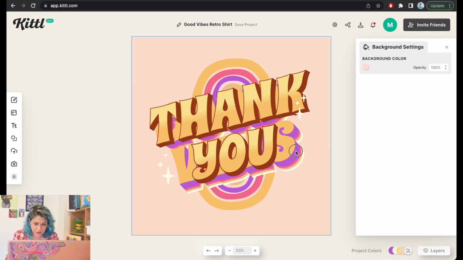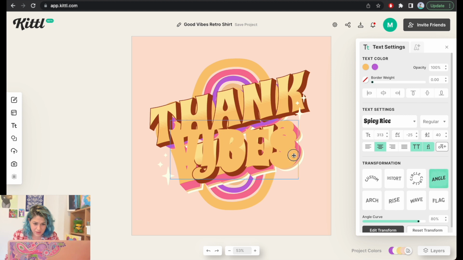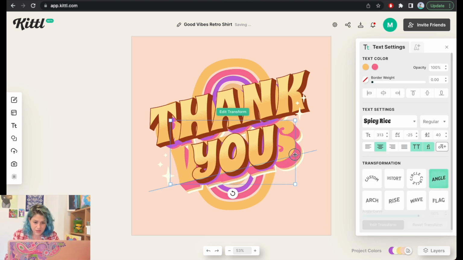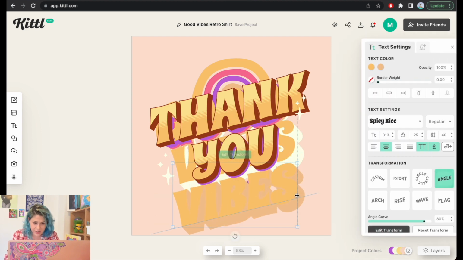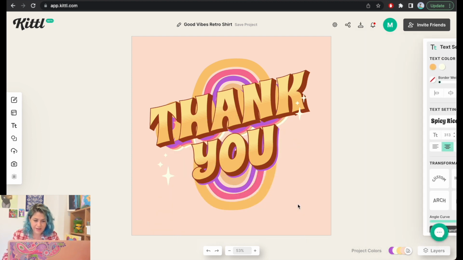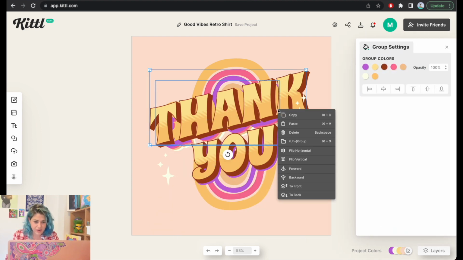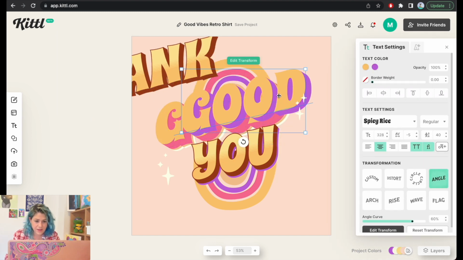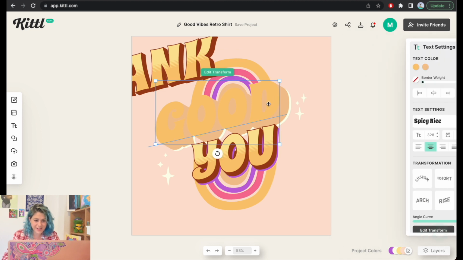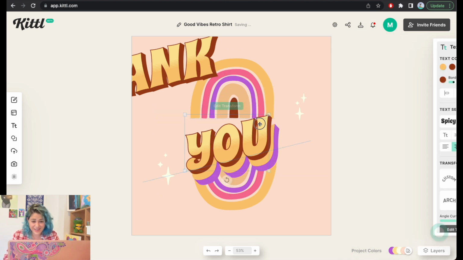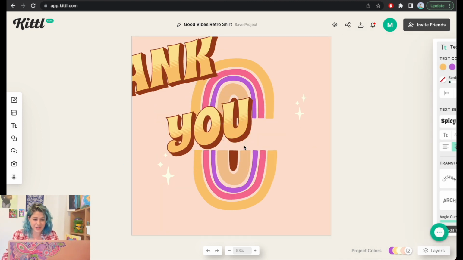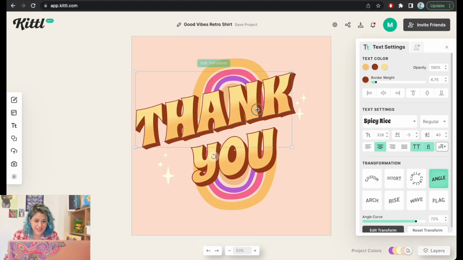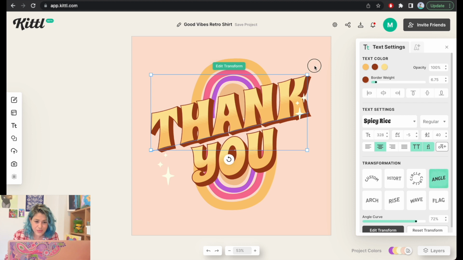Let's ungroup. This is another vibes. Let's change it to another you. How many vibes are there here? Oh my God. This design is so much more complex than I thought. Let's ungroup this one. Good, good, good, and good. And you. Wow, this was a very complex design. So we have thank you.